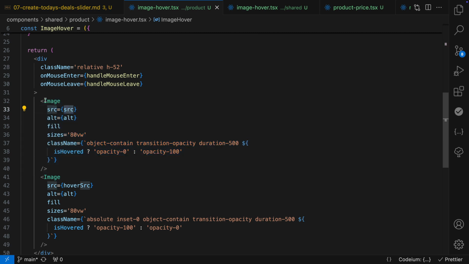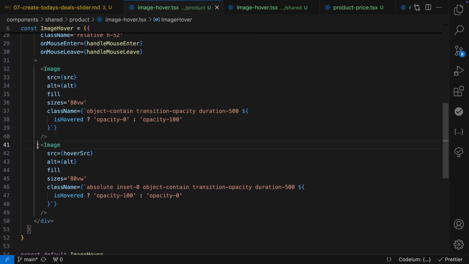This src is the main image URL. And the second image is absolute and hidden by default. When isHovered is true, it's visible, and the main image is hidden using opacity 0.